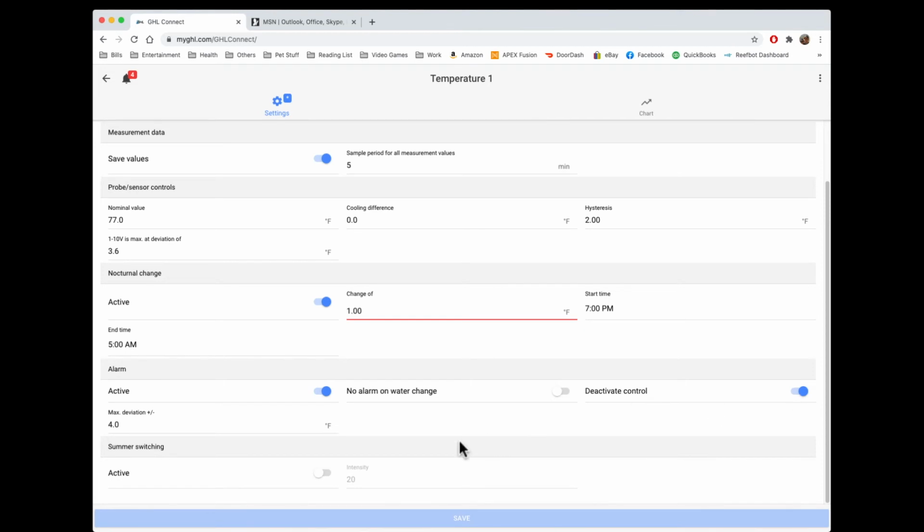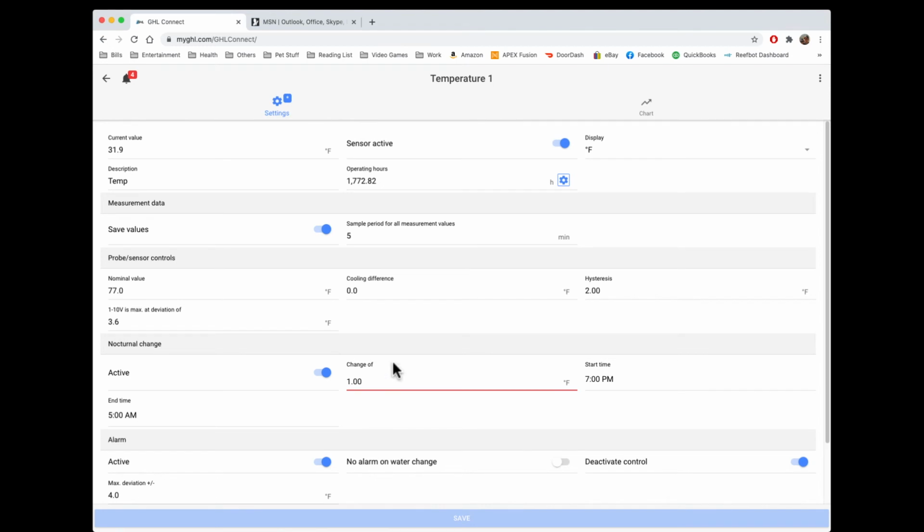Summer switching is a little complex, and I didn't really get into summer switching, but essentially what it does is during the summer, you can have the heater go a certain amount of time longer, or the chiller a certain amount of time longer than it normally does. And that's what the 20 and the active are for. We're not going to really get into that in this tutorial, but that's essentially what it does.